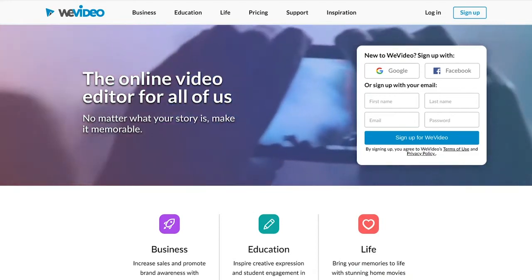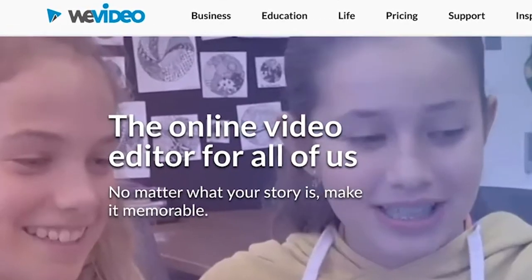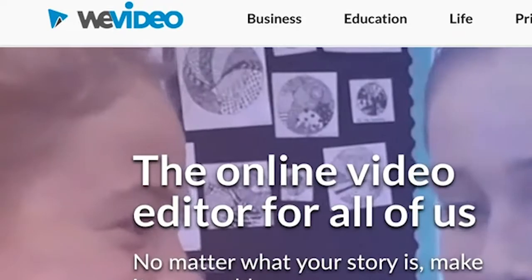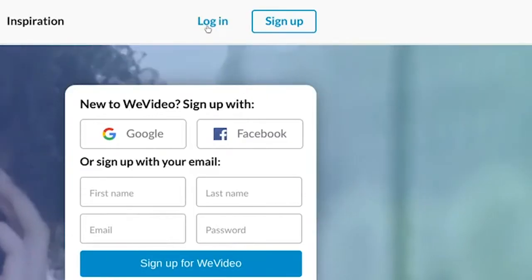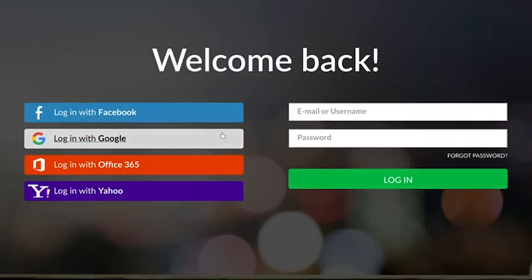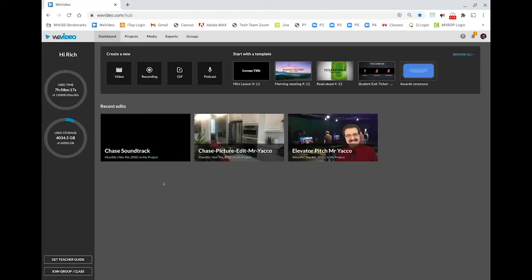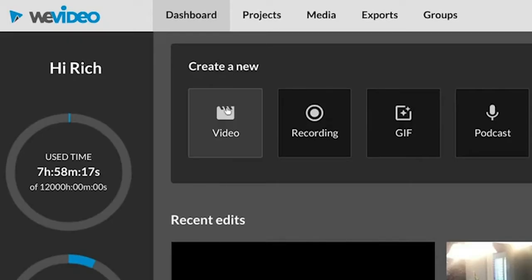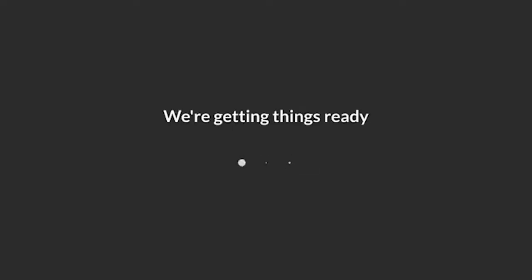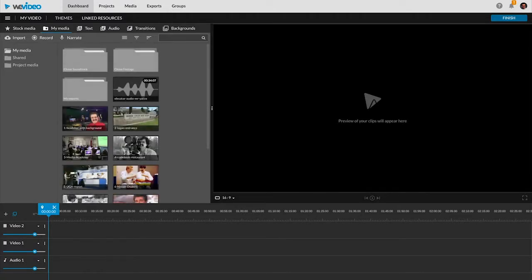To edit your news story, you'll be using WeVideo on a Chromebook. Remember, when you log into WeVideo, make sure you choose the Login with Google option and log in using your school email address. If you have other projects, you'll see them listed. But you need to create a new project for your news story, so go to Create a New Video and click on it. It may take a moment to get it ready.